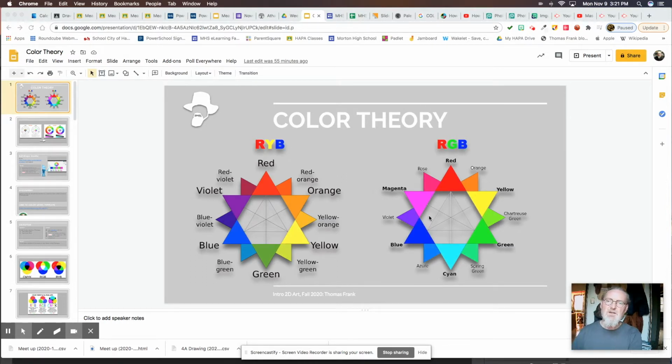One system is what you're used to from art classes previously, where the primary colors are RYB, or red, yellow, blue. Today I'm going to introduce you to RGB as a color system, with red, green, and blue as the primary colors. The difference there is when you're working on screen, and today we're working on screen and distance learning, you work in what's called RGB. Your screen works in RGB format.